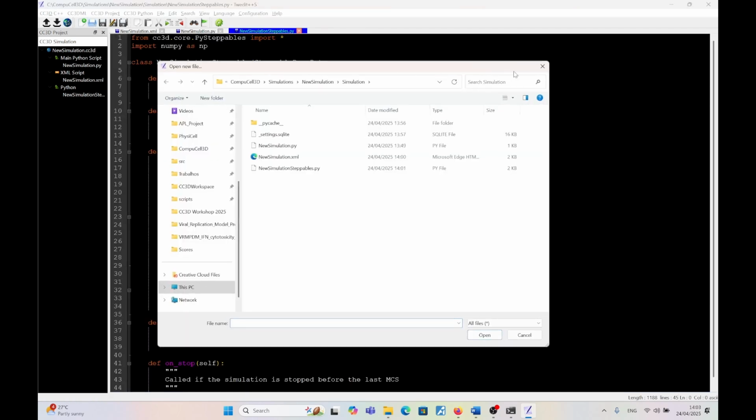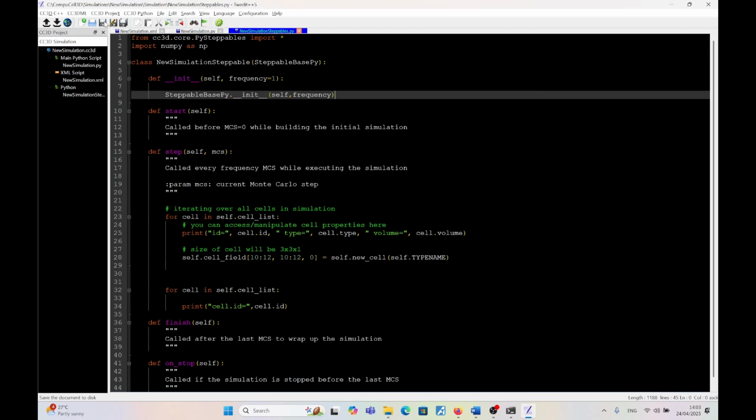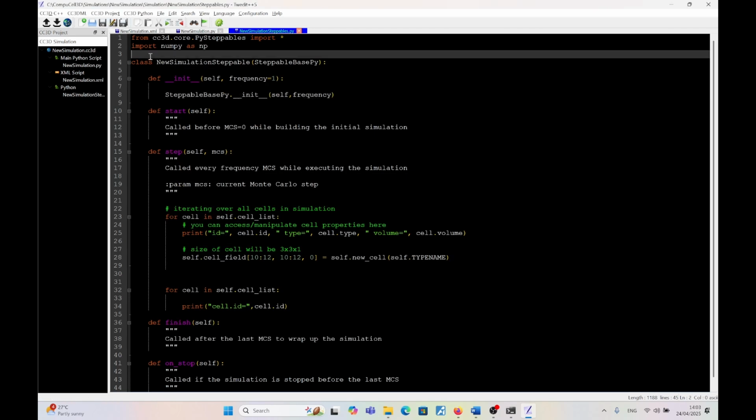Opening a simulation, saving a file. So for example, if I modify this file, I can press this button, it will save. Or I can also see that it's red here. I can also press Ctrl+S and it saves. This ensures that when you run the simulation, your changes are incorporated in the simulation.